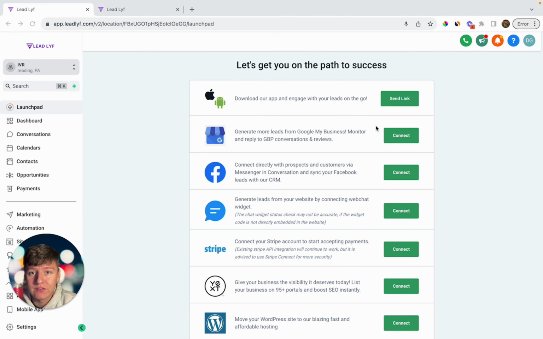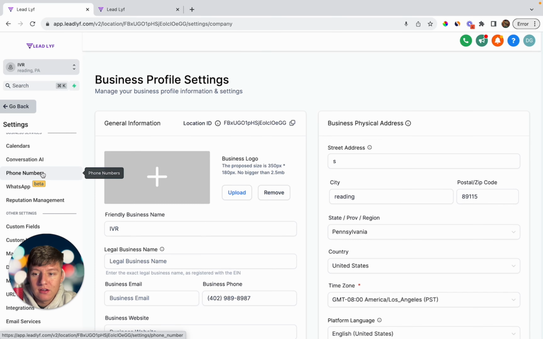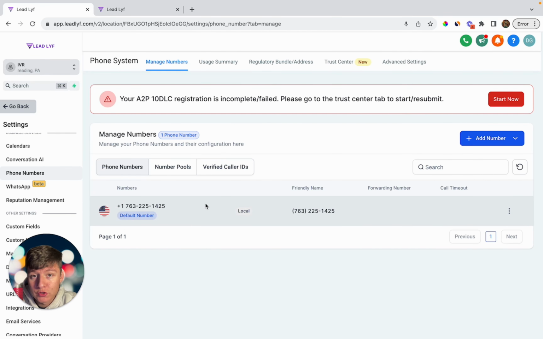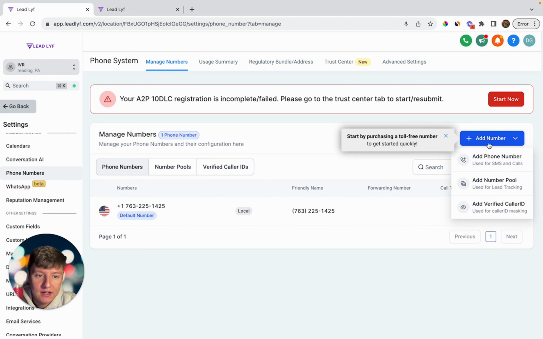So the first thing you're gonna have to do to make this work is come over here to settings, and then come over here to where it says phone numbers, and you're gonna need to buy a new phone number for the sub account that you're doing this on. So if you're doing this for yourself, most likely you already have a number for your business, or if you're doing this for a business owner, you can go ahead, come over here, click add number, and then click right here so you can get a number for the business.